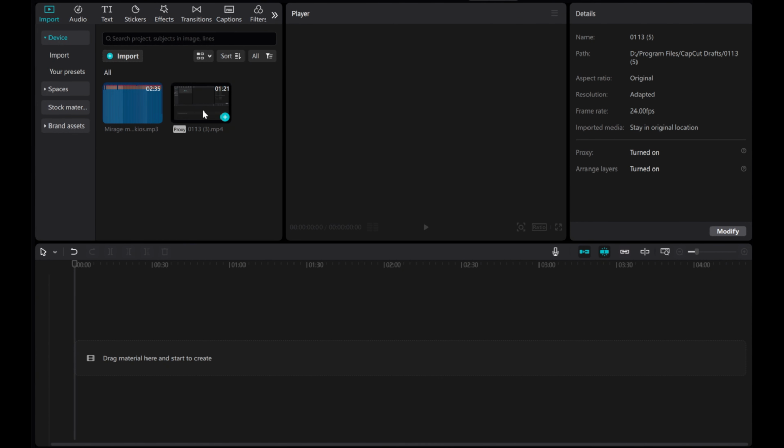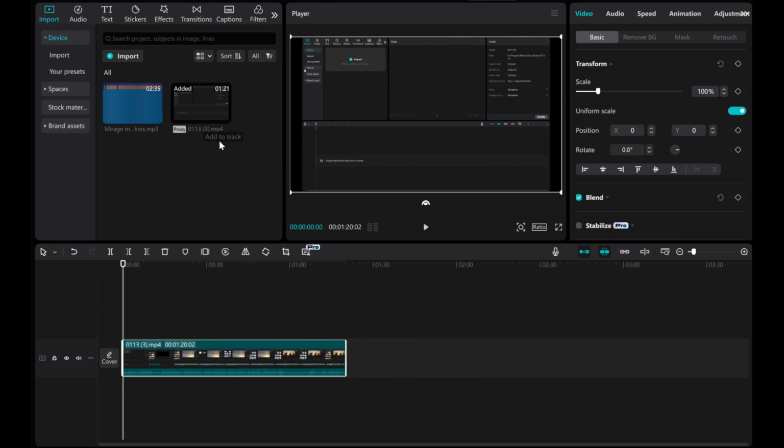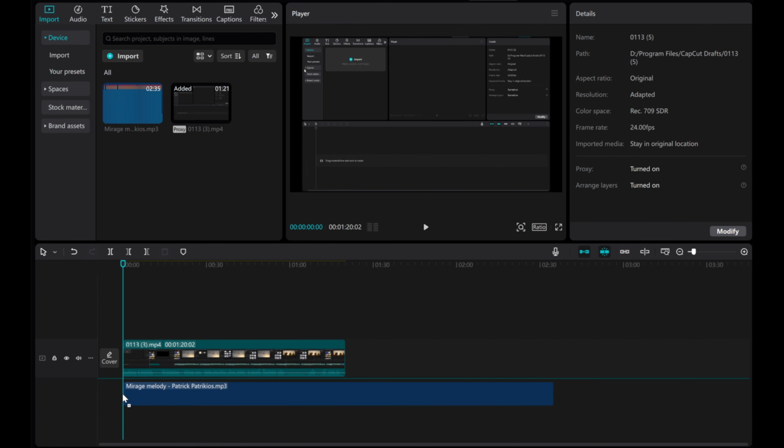In this demonstration, we have a screen recording with its internal audio and a distinct audio file that we aim to synchronize. Firstly, add the video to your project timeline, followed by placing the audio file beneath it.